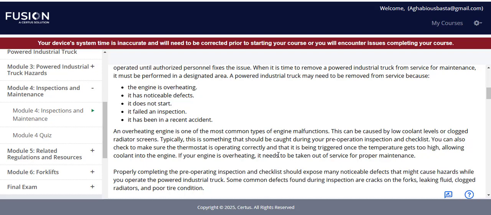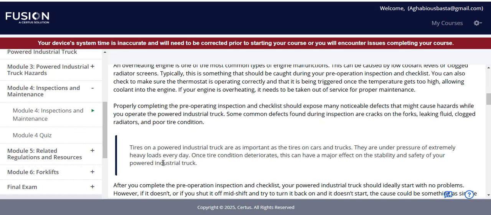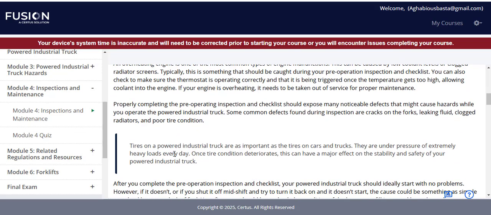Properly completing the pre-operation inspection and checklist should expose many noticeable defects that might cause hazards while you operate the powered industrial truck. Some common defects found during inspection are cracks on the forks, leaking fluid, clogged radiators, and poor tire condition. Tires on a powered industrial truck are as important as the tires on cars and trucks. They are under pressure of extremely heavy loads every day. Once tire condition deteriorates, this can have a major effect on the stability and safety of your powered industrial truck.